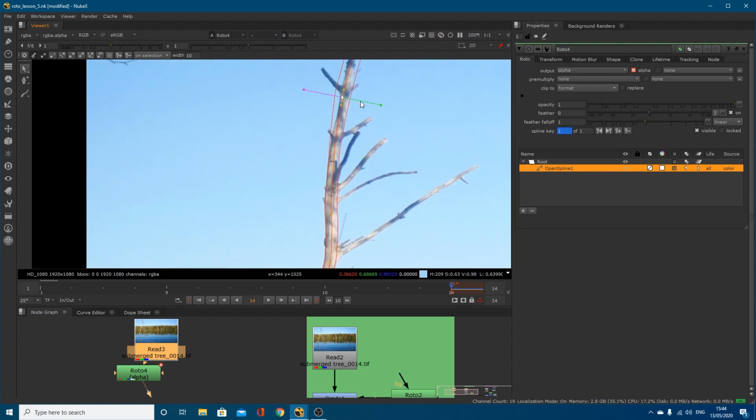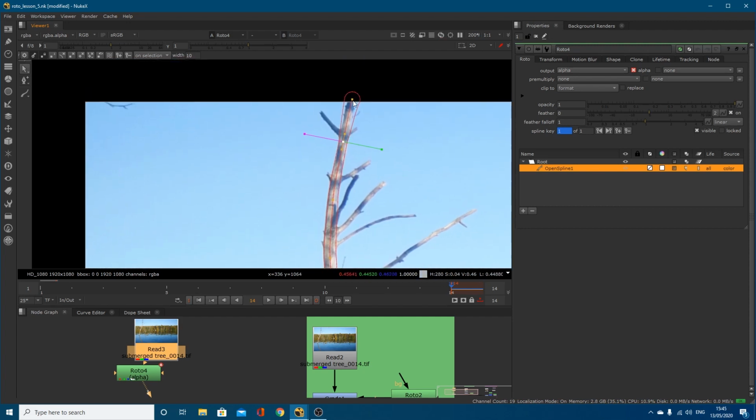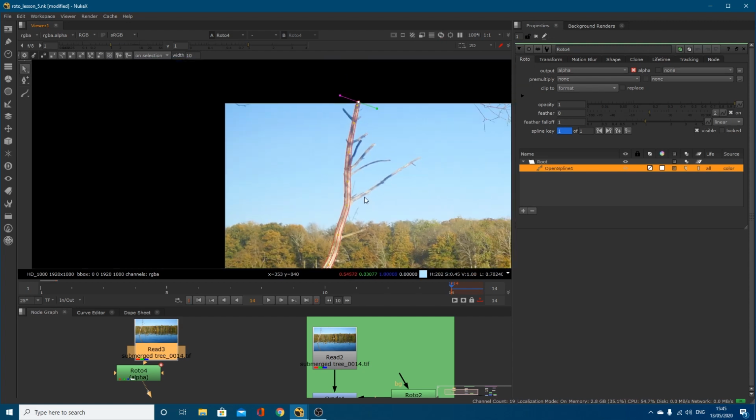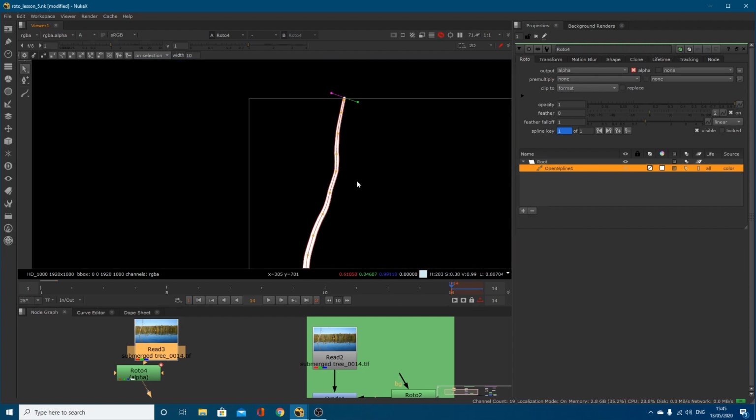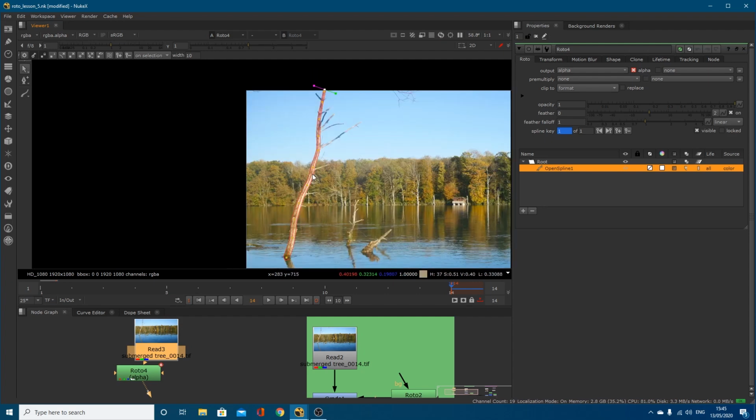I think it was Nuke 6 or 7, I think they introduced this in. But yeah, as we get thinner towards the top, just make sure that our roto spline does. And yeah, we're basically there. Okay, so I've got the main bit modified now. So if we look at our alpha channel, it looks a bit more like a tree because it gets thinner as we go to the top.